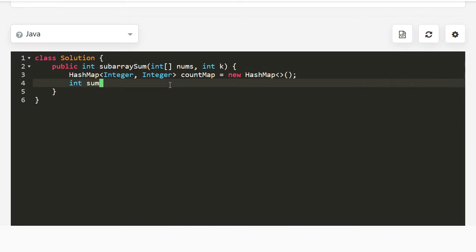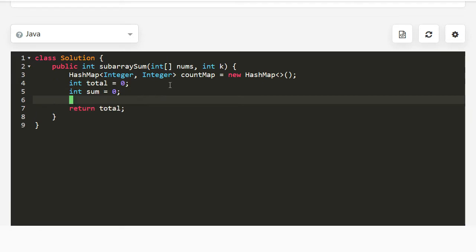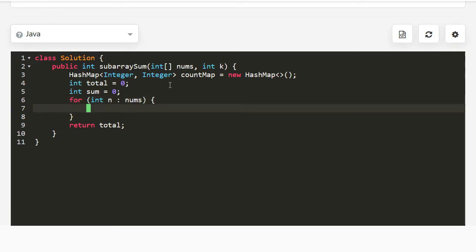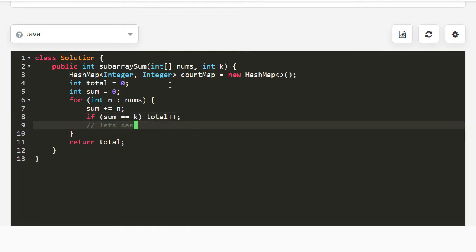And we need some sort of a way to keep the running sum and some total. So we'll return this total at the end. Okay, so we have for int n in nums, so we read every single number. sum += n. And if this sum happens to be k, then that's an answer, so we'll keep track of it. Otherwise, let's see if we've seen a past interval x that can form a subarray of k.